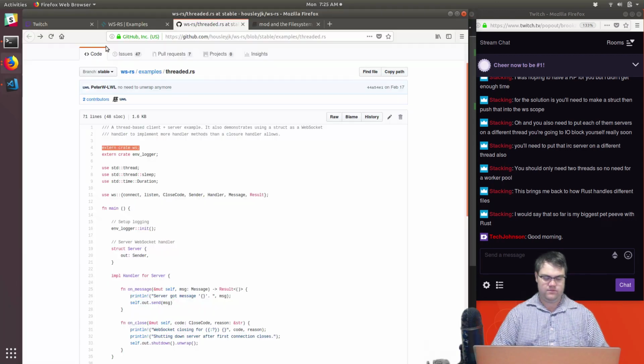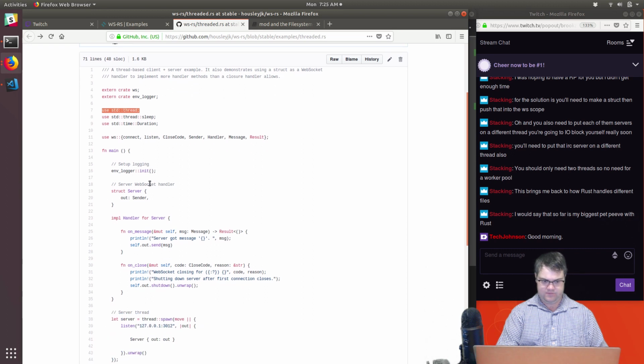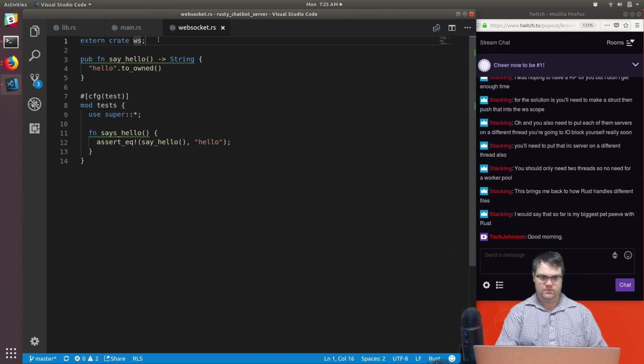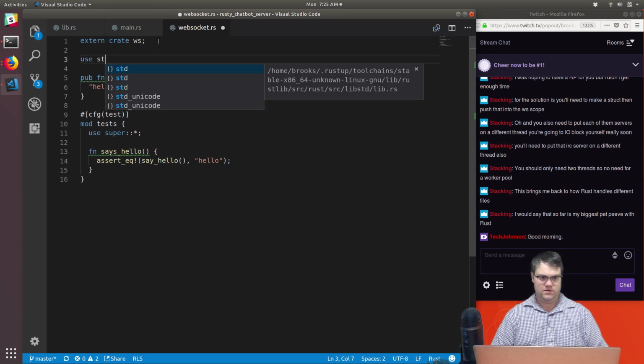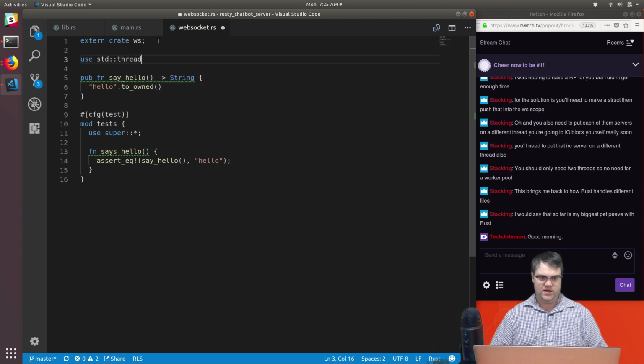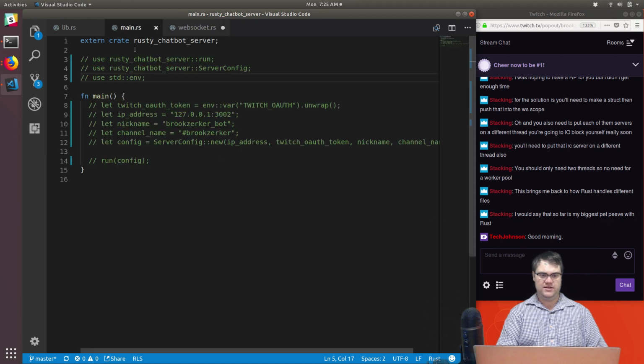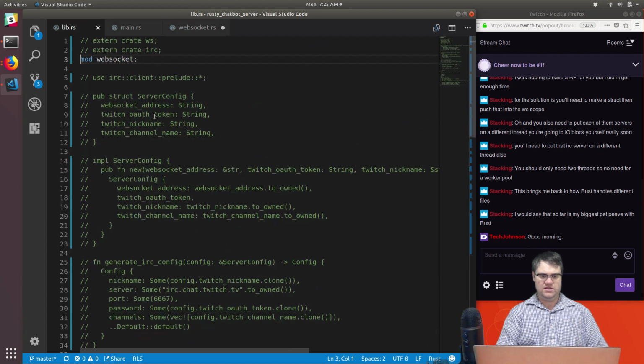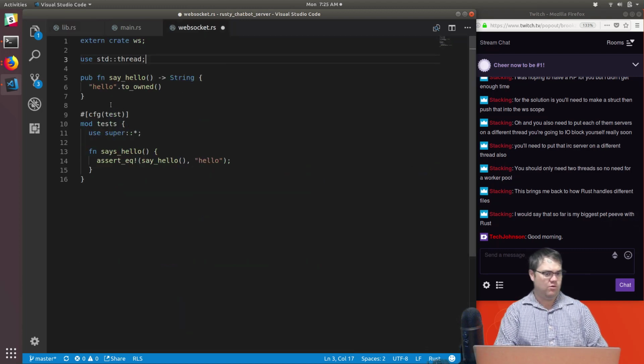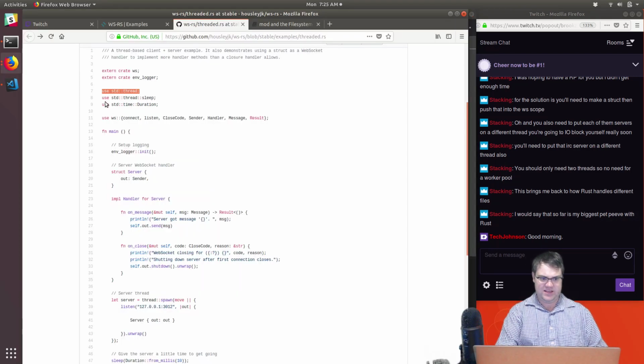Whoa. We're not going to use the logger here. We're going to need threads. So use std thread. The next thing we're going to have to figure out is how we're going to pull that in. I don't think I need access to each thread, right? I will need to figure out how to do the messaging to pass back and forth, but I won't worry about that right now. We can refactor that in.